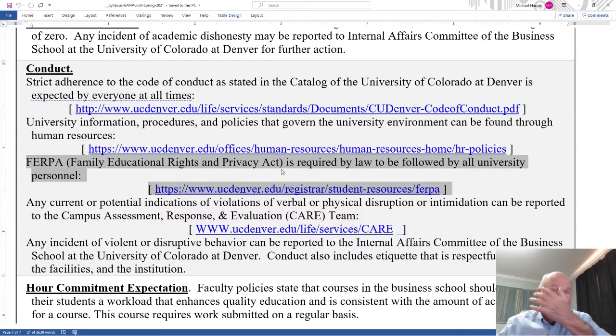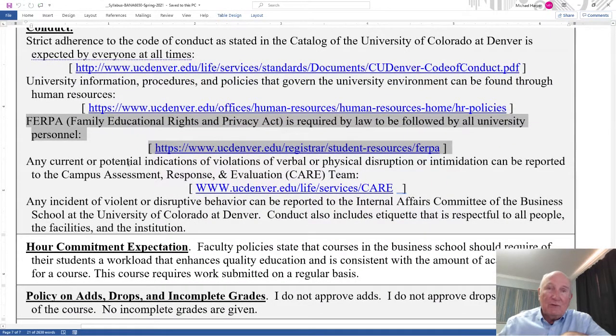Okay, so FERPA is sensitive. The sensitive information, the personal information, is protected, as far as I'm concerned, in very high regard. Okay, and it will not be released unless to you.